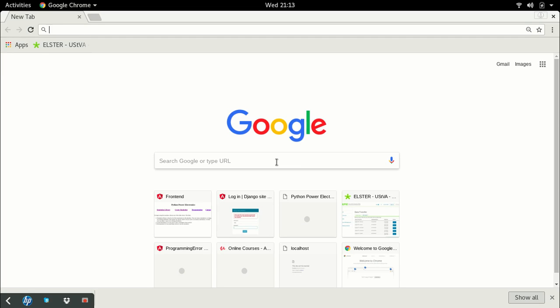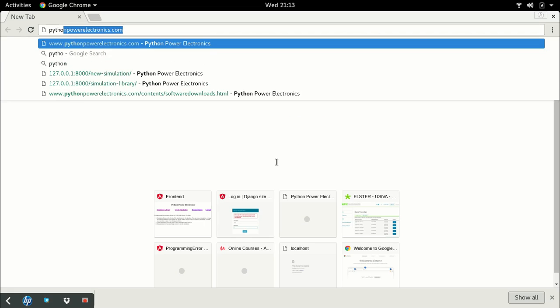You just have to use the new set of code. In the web application you have to do a little more because you need to migrate your database and things like that, and that's what I'm going to show you now. So first step first, let me go to the Python Power Electronics website.